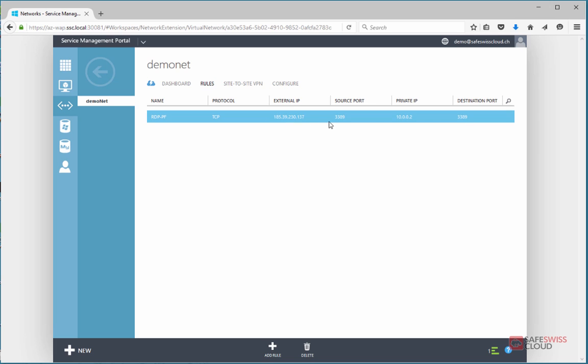Just for security purposes, we can change this rule to 33389, for example, instead of the default one. And obviously we cannot edit the rule, which is a pity, but we can delete it and create it again. So this is the rule here.